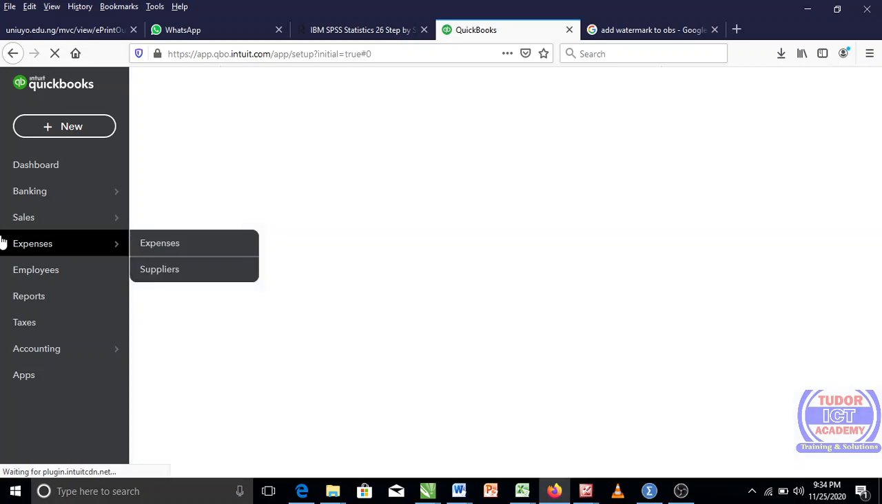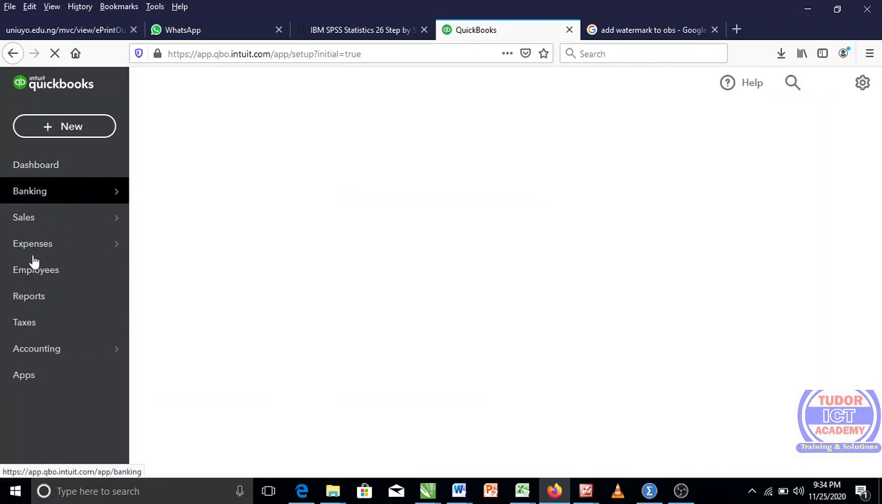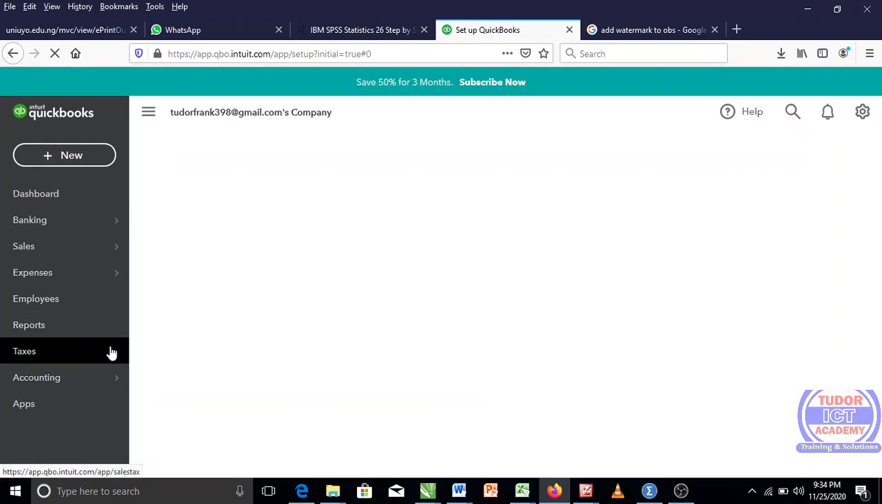All right, the next thing is it will take you straight to your dashboard where you're going to see the QuickBooks dashboard. We have the dashboard up here. We have banking. These are the different tabs we have here. We have dashboard, we have banking, we have sales, we have expenses, employees, reports, taxes, we have accounting and apps.